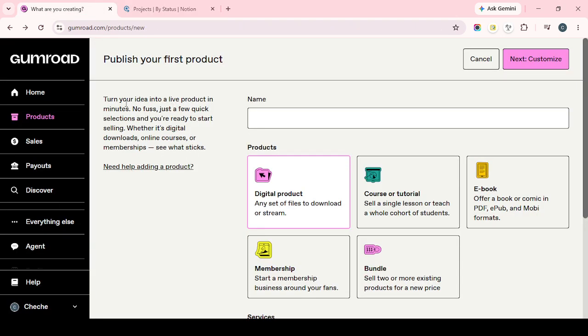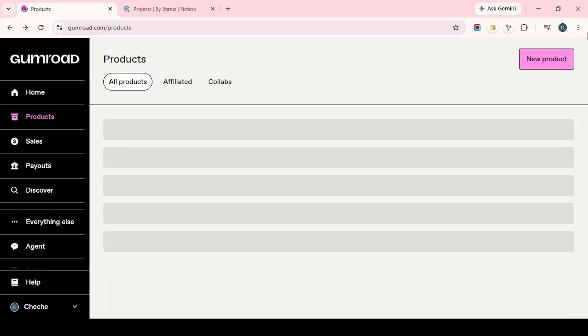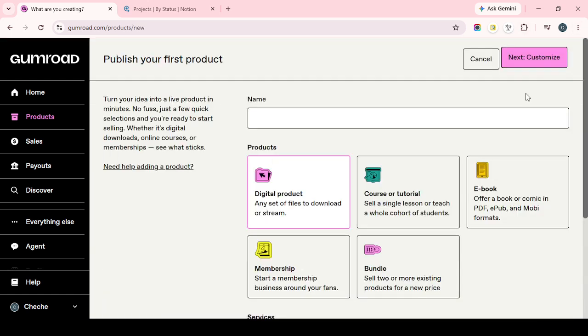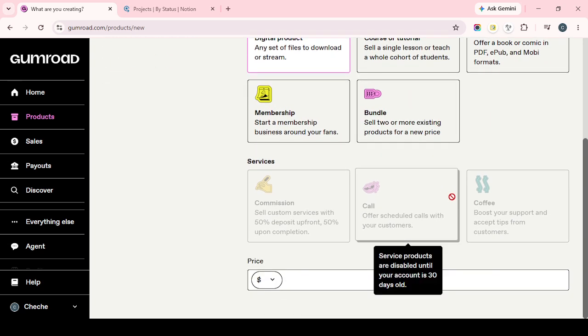Make sure the title explains exactly what the template is, and use the description to highlight what the user can do with it, who it's for, and why it's valuable. If possible, include preview images or a short explanation of how it works, because the easier it is for someone to understand the product, the more likely they are to take action.